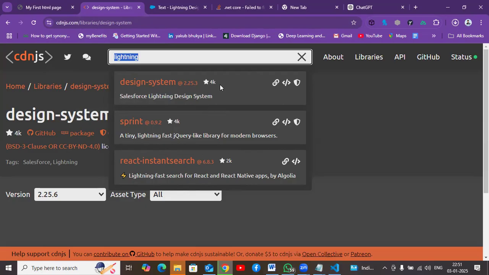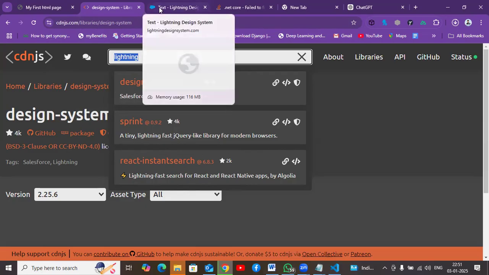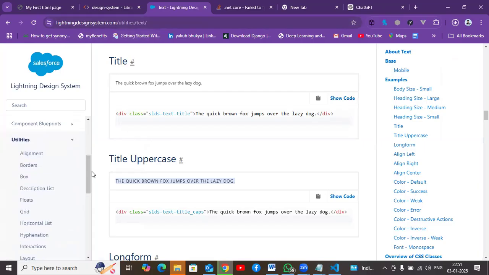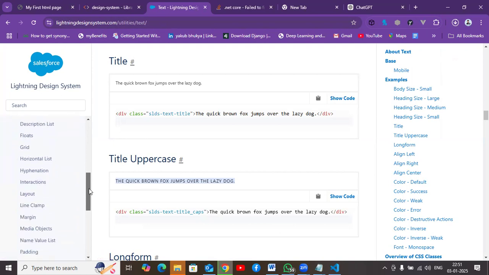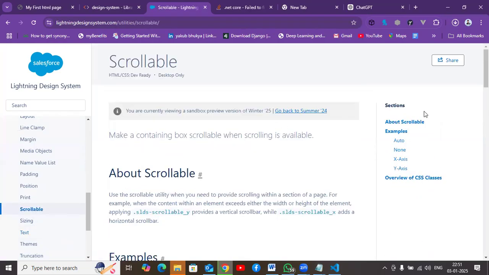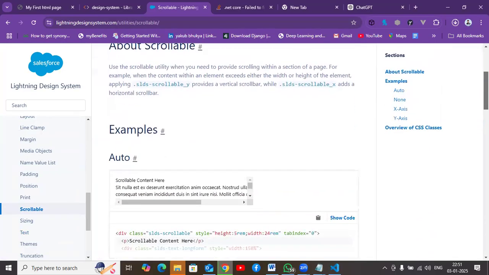You can copy this and keep it in a head tag. After that, to apply the stylings, you can go to Salesforce Lightning Design System. Under the Lightning Design System, you'll have utilities. Under utilities, whatever styling you have to give, you can go to that specific section. Let's suppose you want to give scrollable, like a vertical scroll bar or horizontal scroll bar, you can go to scrollable. So here you can see the structure for everything.